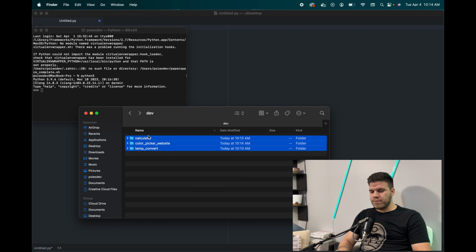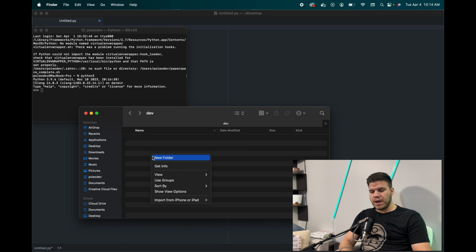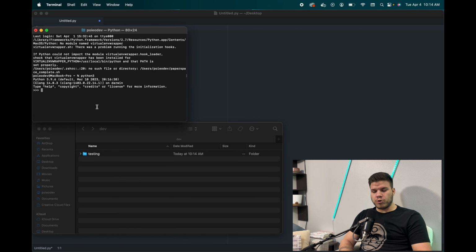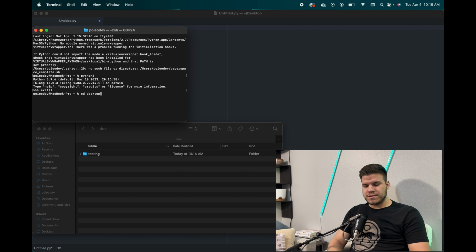So we're going to get rid of those because I'm actually not making any of those projects. And we're going to create a new folder just called testing. This is just going to be a simple folder to hold some of our small scripts that we're just kind of playing around with. In our terminal or console, if you're on a Mac, you're going to do a cd. I'm on desktop, dev, and testing, okay?